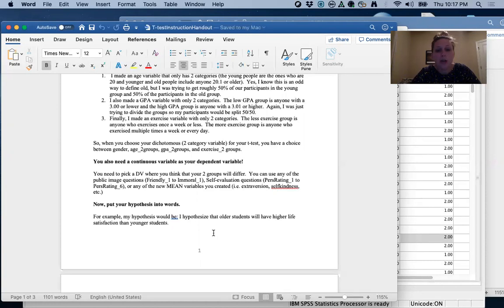So this is where, again, you're limited a little bit because you're picking a continuous variable, which does apply to most of the variables in our data set. But I do not want you to use any of the individual items for the scales. I'm just going to explain that in a minute. You can use any of the public image questions. Those are from friendly 1 to immoral 1. You can use any of the self-evaluation questions. Those are from purse rating 1 to purse rating 6. Or you can use any of the mean variables that you created in Lab 3.